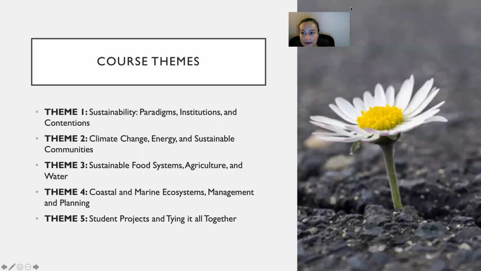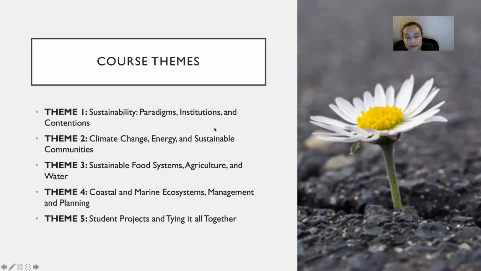So I divided the course up into 5 major themes, and you'll see this in the syllabus. We're going to start out, and it starts out a little intense, with just kind of looking at some of the basic paradigms, institutions of sustainability, and kind of getting into some of the critiques and contentions of the concepts of sustainability and sustainable development.